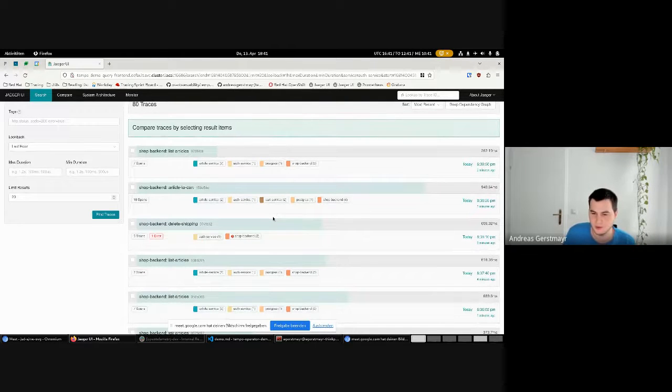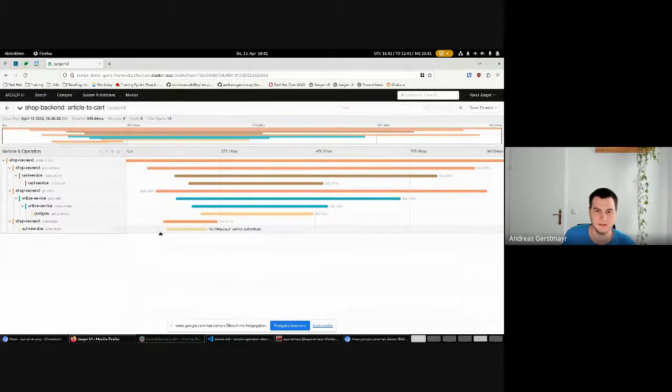Maybe, I don't know, Google Meet also always takes a lot of CPU on my machine. I think I have some issue with the graphics driver, but finally it's here. And yeah, you can see the spans here.